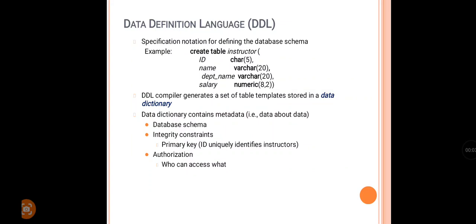Good morning, students. Today we are going to see the topic data definition language, commonly called DDL. DDL is used to define and manage the structure of a database. Before we can store any data, we first need to create the database objects such as tables. Some common DDL commands are create, alter, drop and truncate.